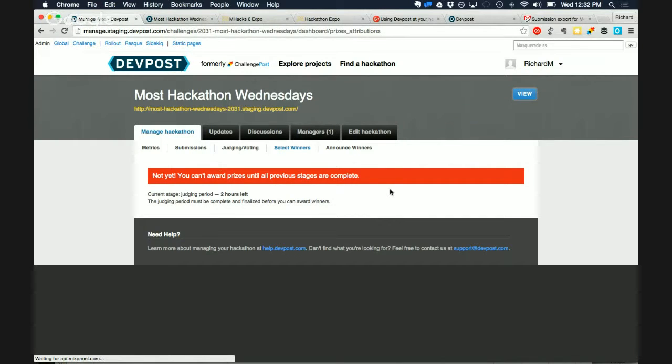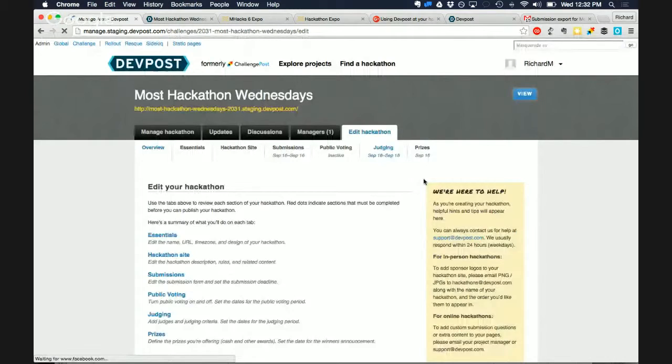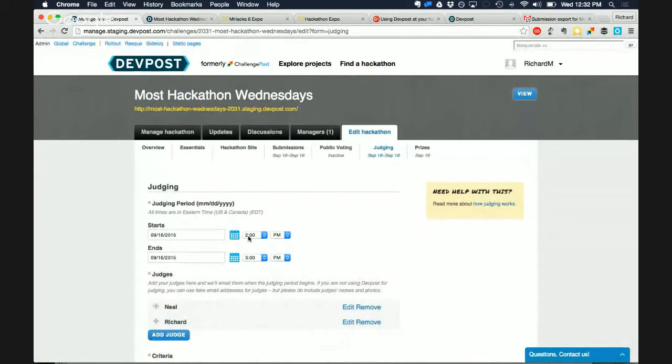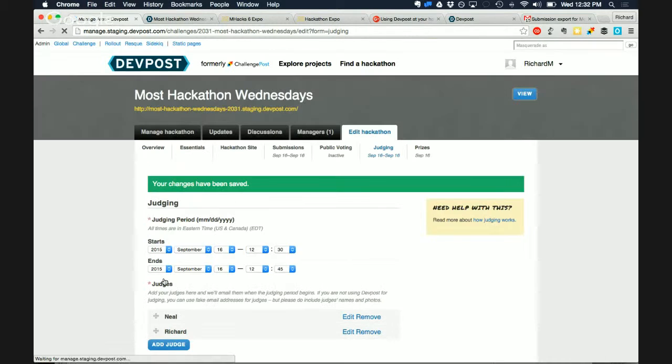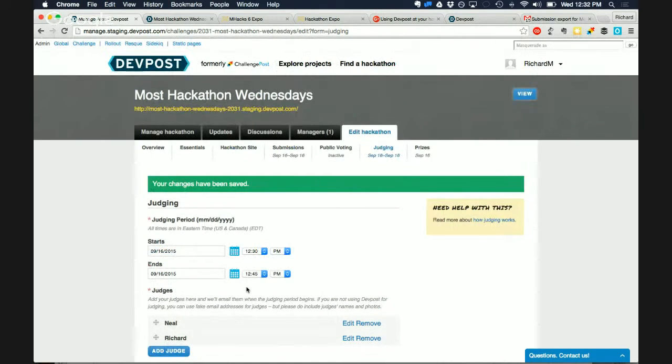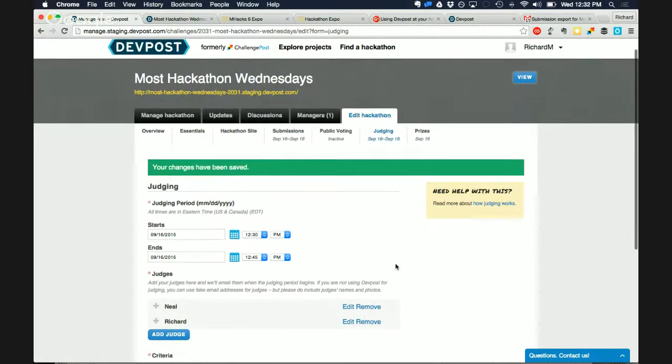But assuming this is finished, we can look into the select winners area. It's telling us that the current judging period has 2 hours left. What I'm going to do is look here at the judging, and change the judging to start at 12:30 and end at 12:45. That's great. So we have those prizes announced there.